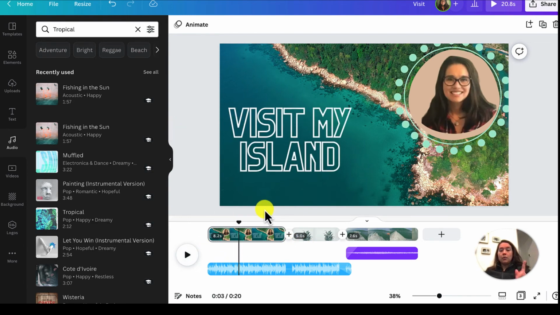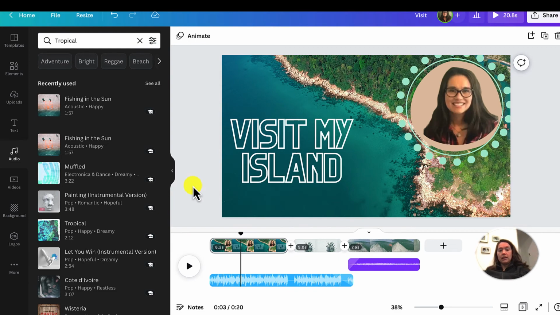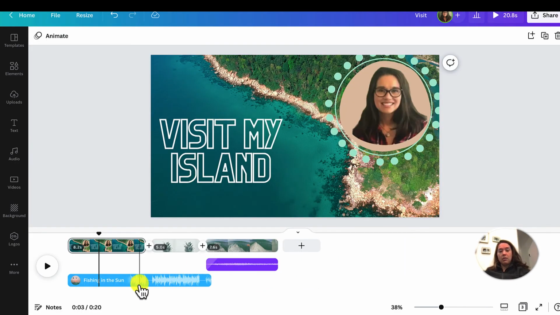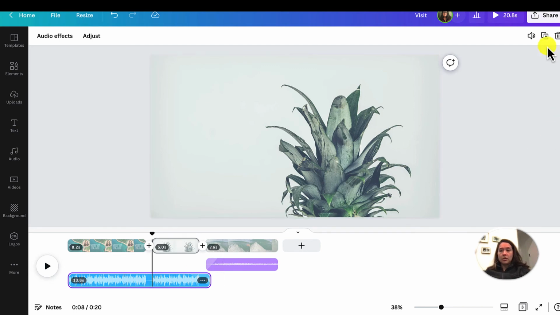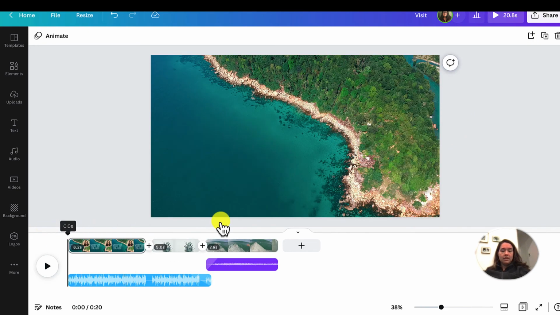Uh-oh, I can tell right now there's something that's not right, and that is the music's too loud and you can't hear my voice. So I'm going to click there onto the audio, and notice if you go up here to the volume, I can actually pull the volume down on my tropical music because I want to be able to hear my voice. I'm trying to get people to come to my island. Let's see if that works now.